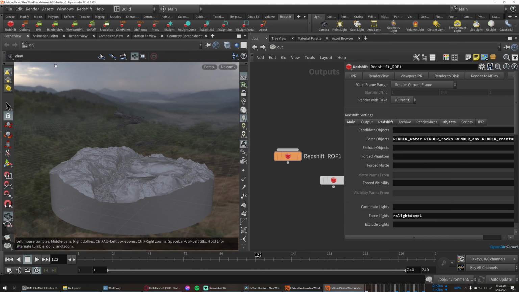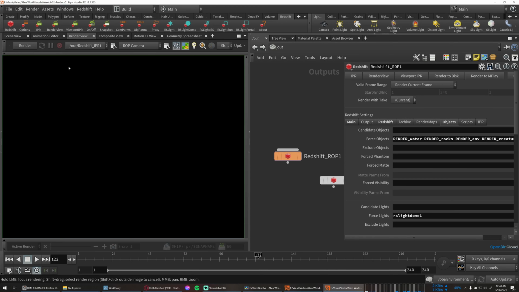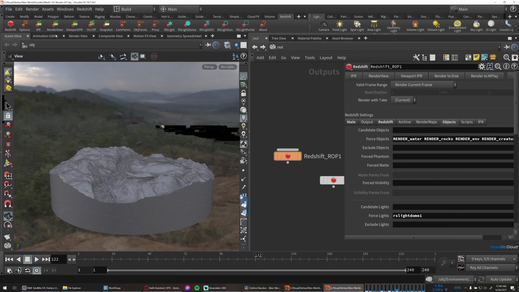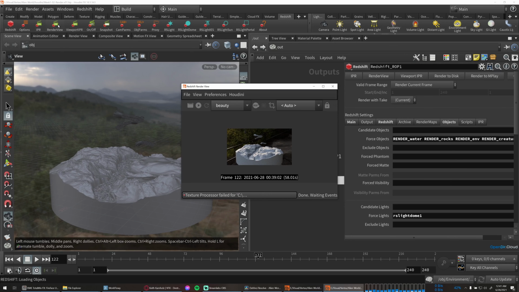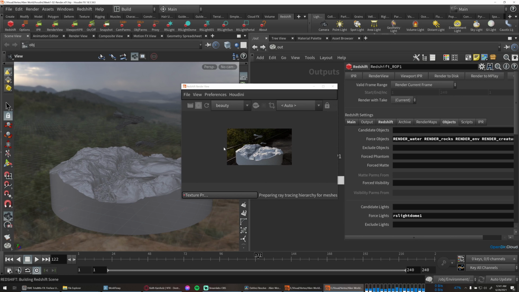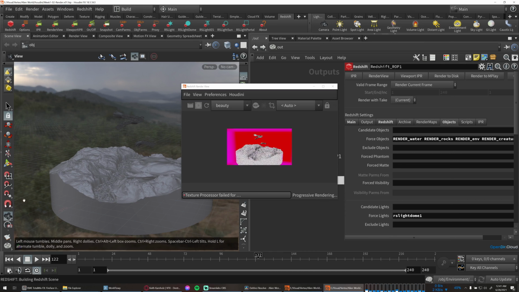And you can do your Redshift renders from Houdini's render view here, but I find it much nicer to work with Redshift's own render view, and you can access that on the Redshift shelf and hit this render view button here. And this will automatically start rendering our scene. And this image you're seeing right here is an old render that I was running that has a different HDRI than the one that we've loaded up from Houdini's own HDR directory there.